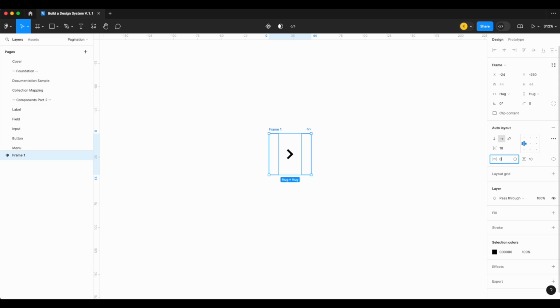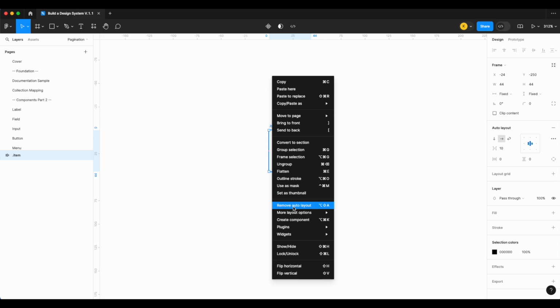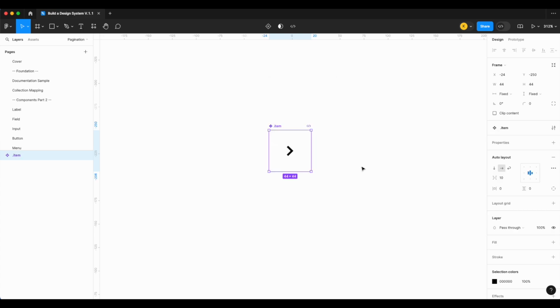But I always like to have my pagination items fixed because I don't want them to change sizes at all. I always want them to be that nice, crisp square. So I'm going to set this to 44 by 44. Let's align that in the center to keep that icon nice and centered. Let's call that our dot item because when our design system is published and our designer is pulling in the pagination component, we don't want them to pull in the pagination item as a whole. By adding a period at the beginning, it's going to stop this component from being published. So our designers will only be able to pull in that pagination component as a whole.